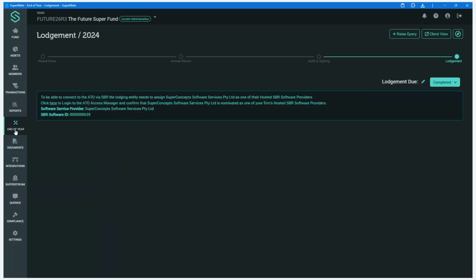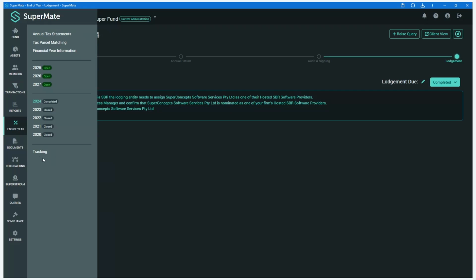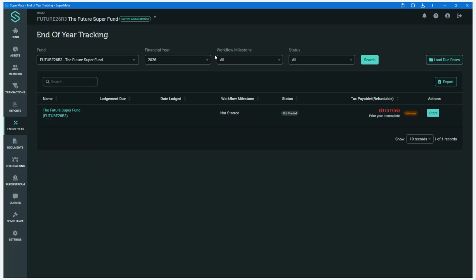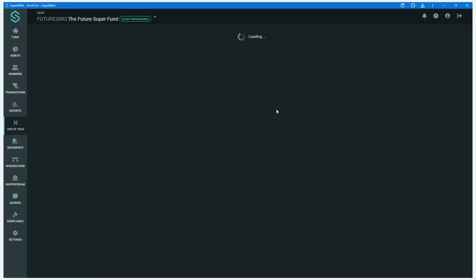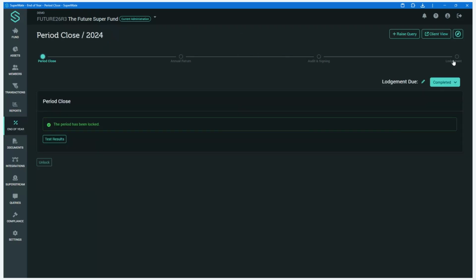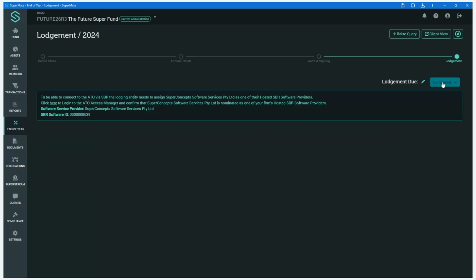So if I go to end of year tracking, 2024, its status is completed, so it has been lodged. I mustn't have put the lodgement date in when I updated the status to be completed. So just a reminder, in the lodgement screen, when it changes to completed, you do get the option to put the lodgement date in.